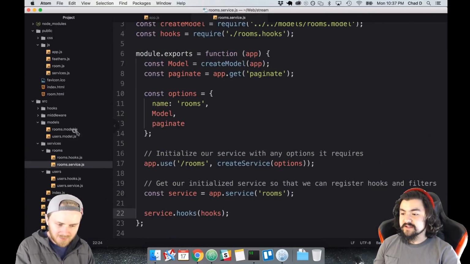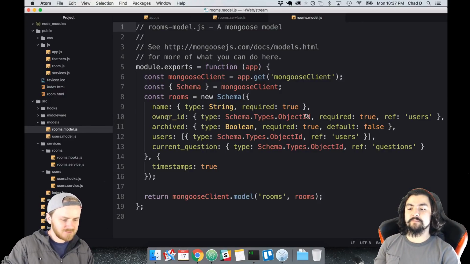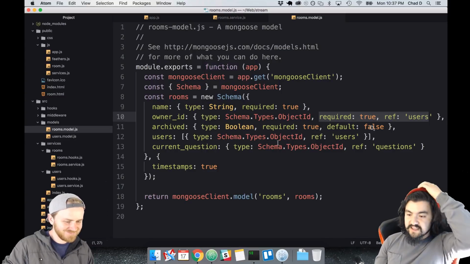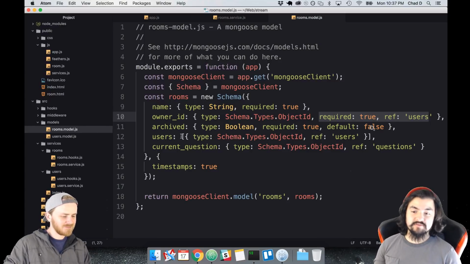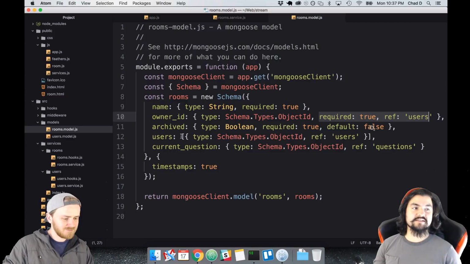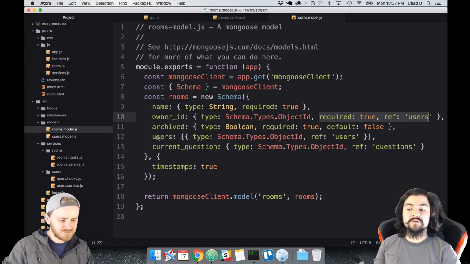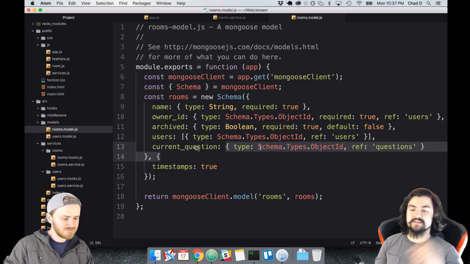And then we also updated the model of the room. So we basically said every room needs an owner ID, and this is going to reference an object ID in the users table. Every room will either be archived or not, but it'll default to false. The idea is when you create a room, it's going to be active, but then eventually you're done with that room, so you archive it, and you still have access to all the questions that were asked and the answers, but it doesn't show up on the main page. And then every room has a list of users in that room, and this is essentially a reference to the users table. We haven't got to adding questions yet, but essentially that will be a reference to an ID in the questions table.